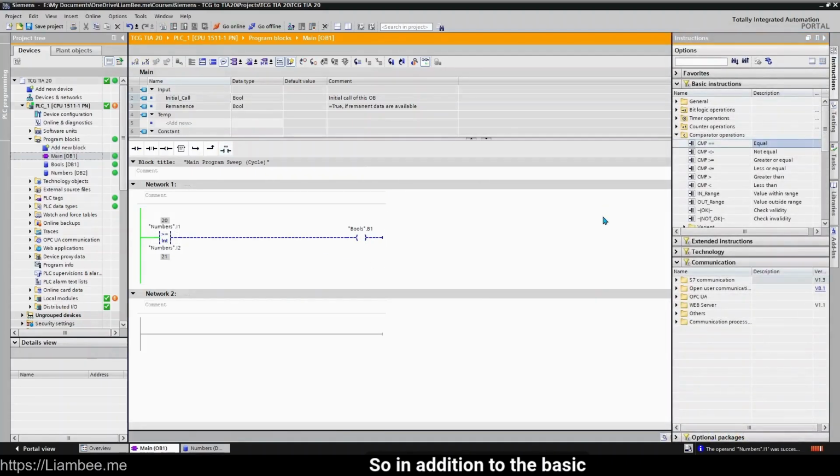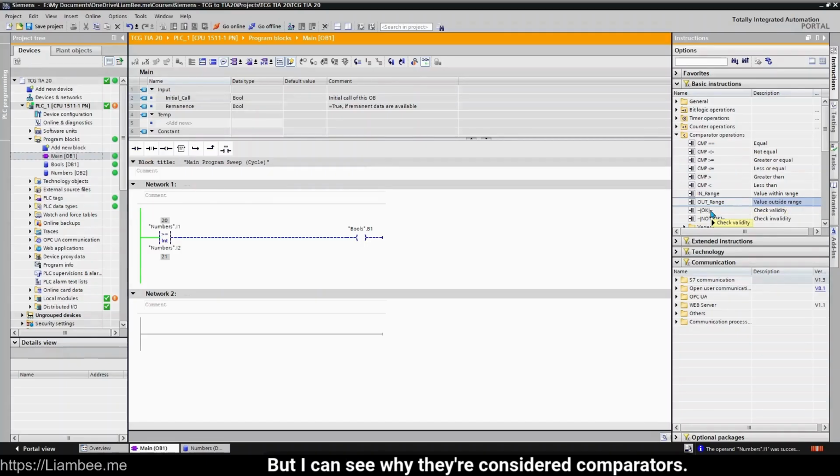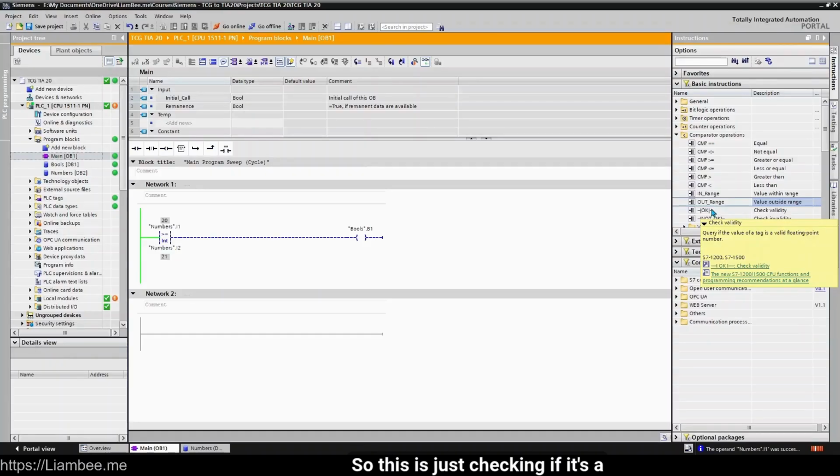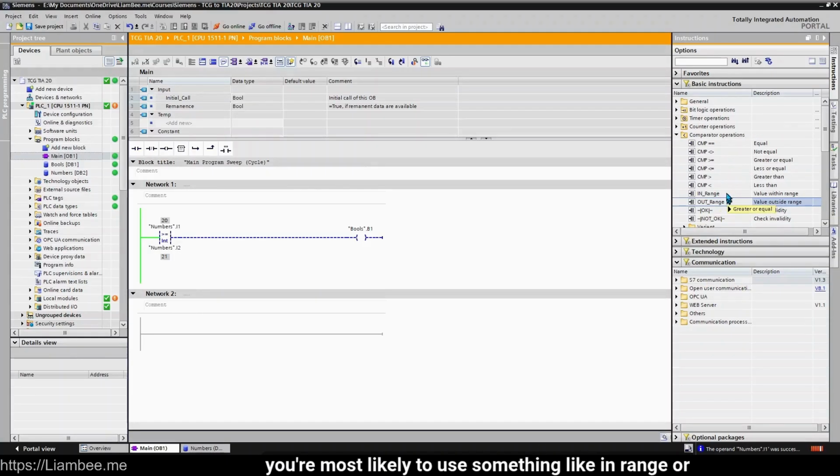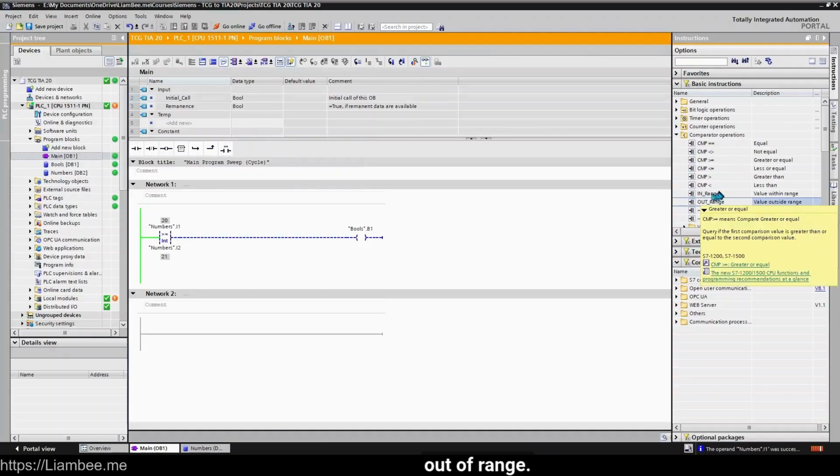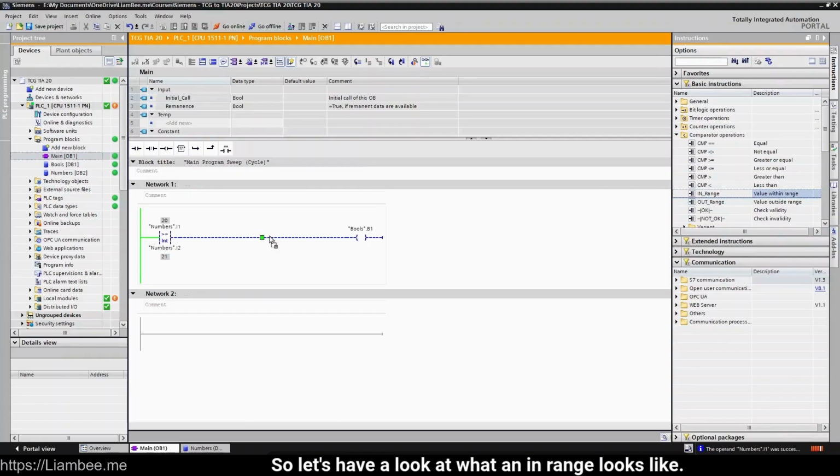So in addition to the basic comparators that we've seen here, that are all prefixed with CMP, we also have these ones down here, which is in range, out of range, and some validity checks, which I've never really had any use for, but I can see why they're considered comparators. So this is just checking if it's a valid floating point number for reals. But at this point, you're most likely to use something like in range or out of range. So let's have a look at what an in range looks like.